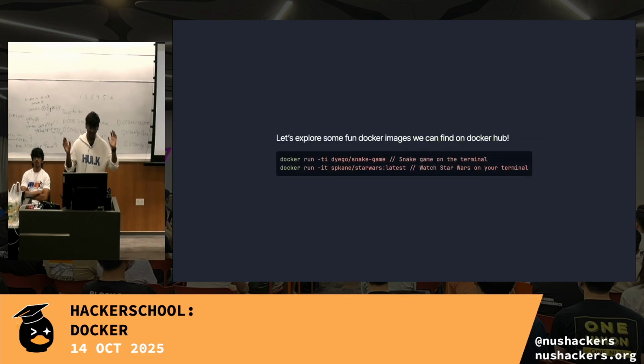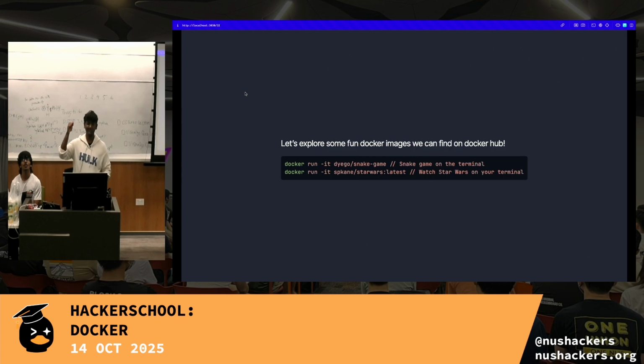Okay, I made a mistake on the command, but you guys can try this out. You can just run this command. You can either play the snake game, or you can run the Star Wars. I think the snake game is fun.